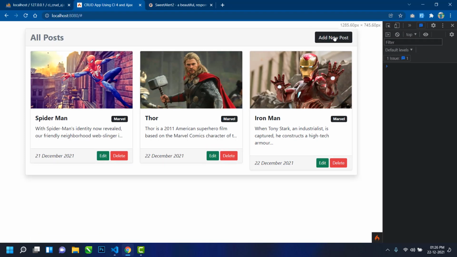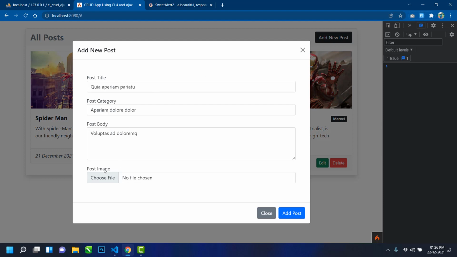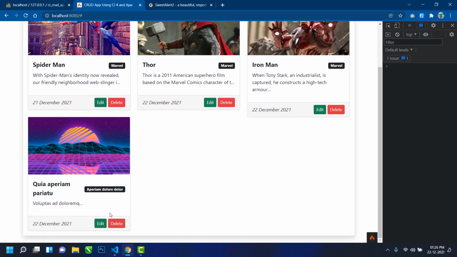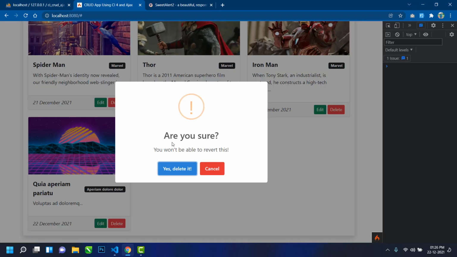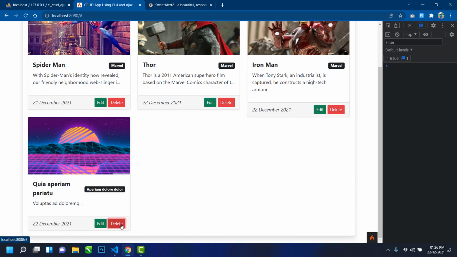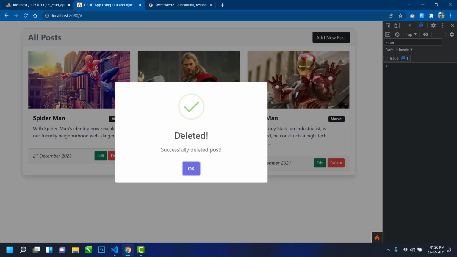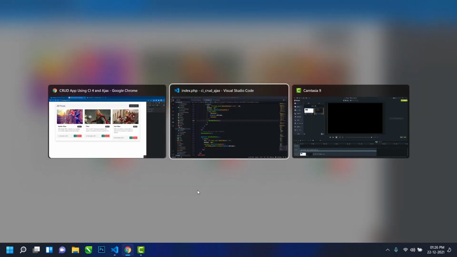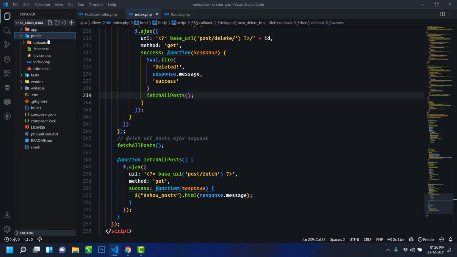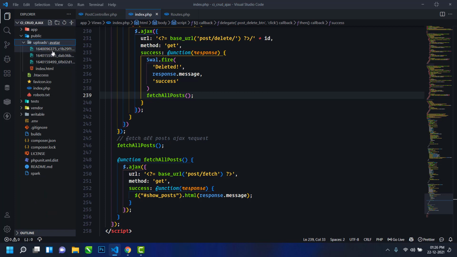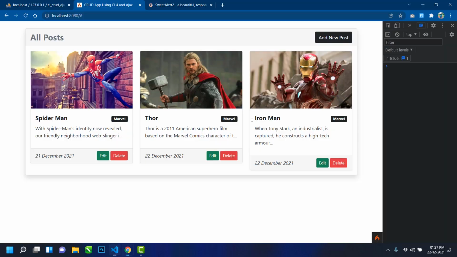Now let me add a dummy post. So dummy text, and select an image. Now you can see this is the dummy post. Now if I click on delete, then you can see a confirm dialog box. If I click cancel, then the dialog box will disappear. If I click yes delete it, then you can see deleted with the successful message, and the post is no longer here. If you go to the public upload directory, then there are still 3 images left. So the image is also deleted if we delete any post. So delete is also working.